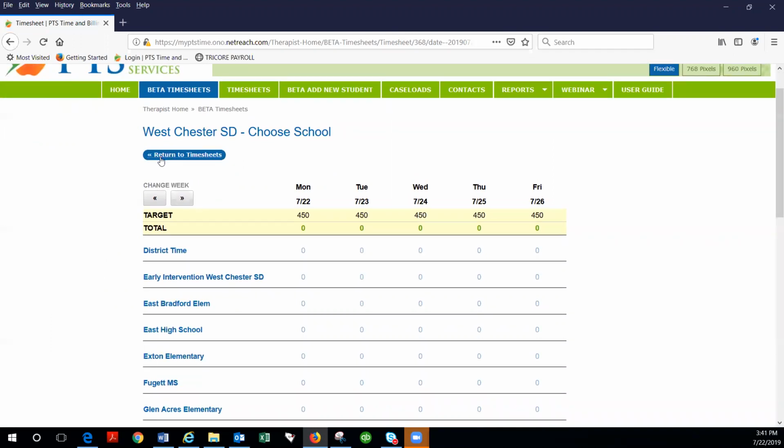You have the option to click Return to Timesheets, which will take you back to the page we just left. You can use these arrows to go back and forth between the weeks within the month you are entering billing for. You will see the days of the week as well as the dates, the target time, which is the amount of time you're allowed to bill up to per day, and the total time, which is the actual time you've entered. Should any of these turn red, it means you have exceeded the target time.